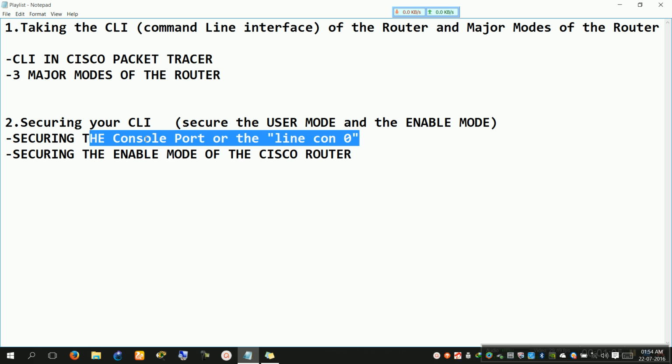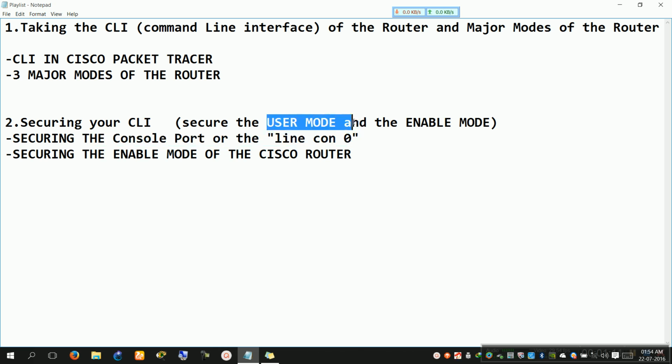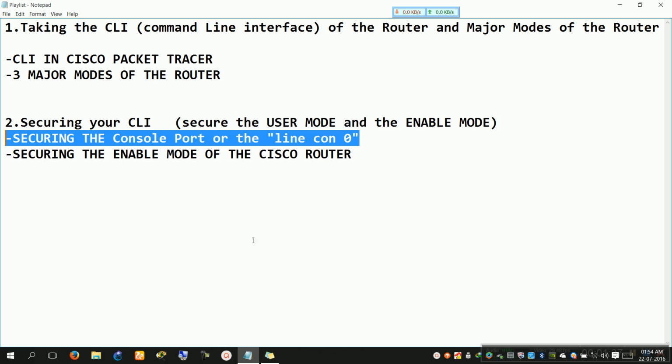After that, we are going to secure the enable mode. Once you are inside the user mode, you can do a few basic things. You can see very minimal things running on the router, like show ip interface brief, show privilege, show clock, etc. When you do the enable command, you will straight away go into the enable mode. Again, we are going to protect the enable mode. First, we will see how to protect line con 0 or the console port. Let's hop onto Packet Tracer and start the practical.